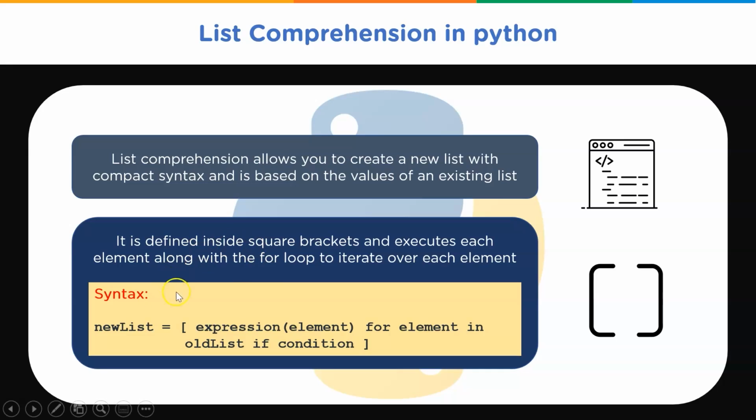Now below you can see the syntax of writing a list comprehension. I have my variable declared as new list that will store the list comprehension. So using square brackets I have mentioned expression, and I'm using the for loop which is going to iterate over all the elements in my old list, and after that I have my if condition.